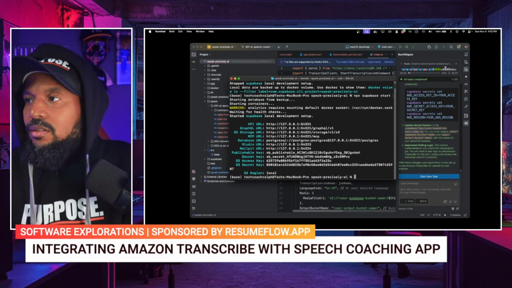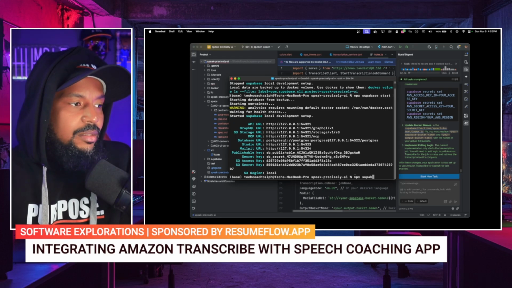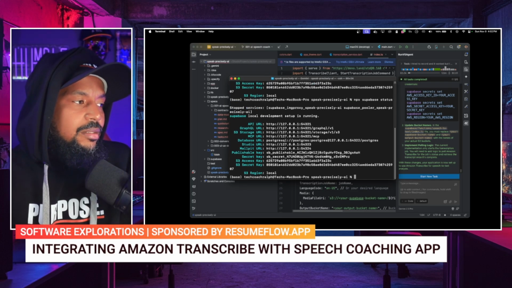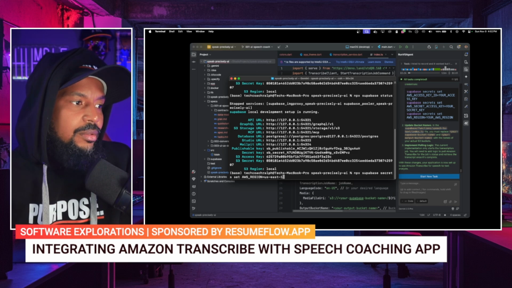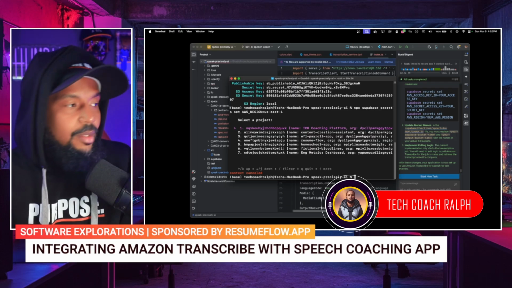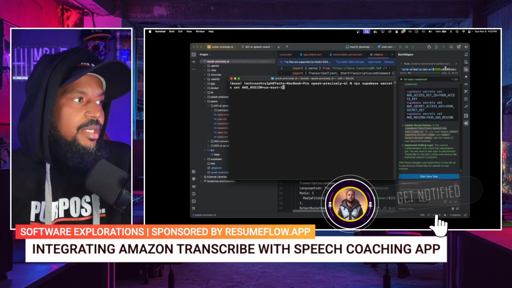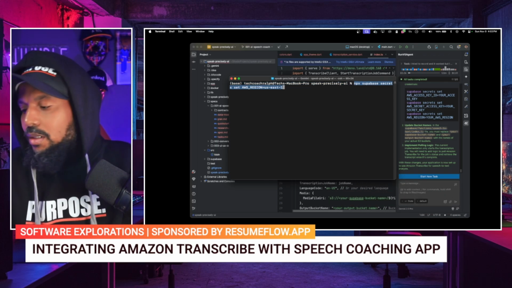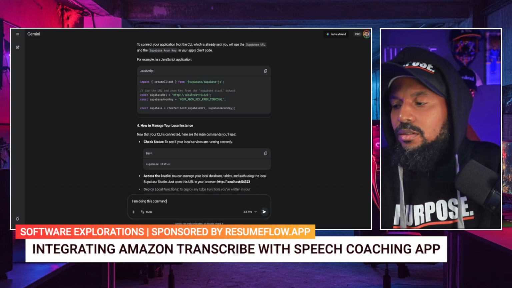So we have our init done. So now how do I, so if I do npx supabase status, S3 region local, okay, that's correct. So now if I was to set the region, all right, it keeps going. Okay, so I'm going to say that I am doing this command right here. And I'm going to go to here. I am doing this command.